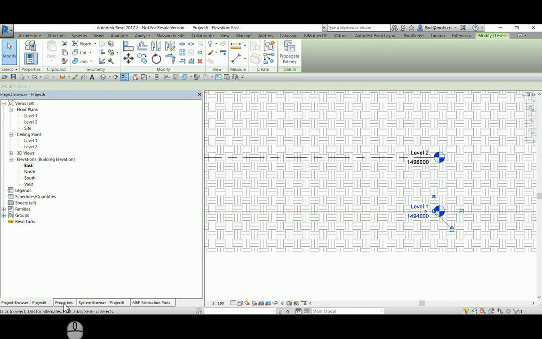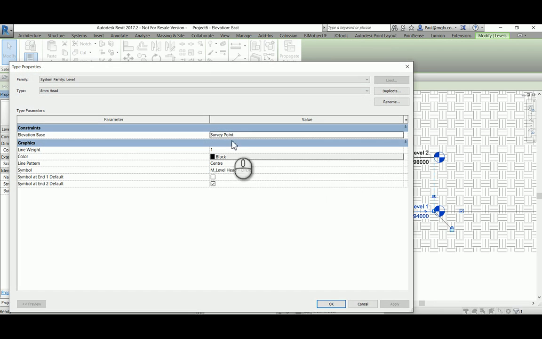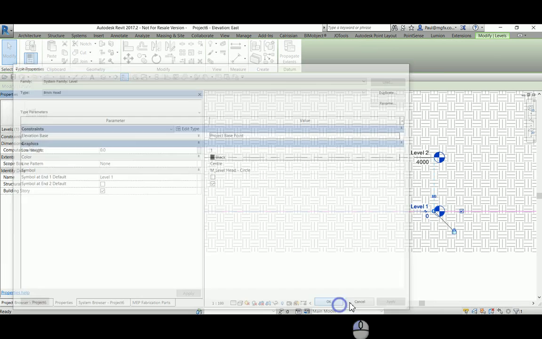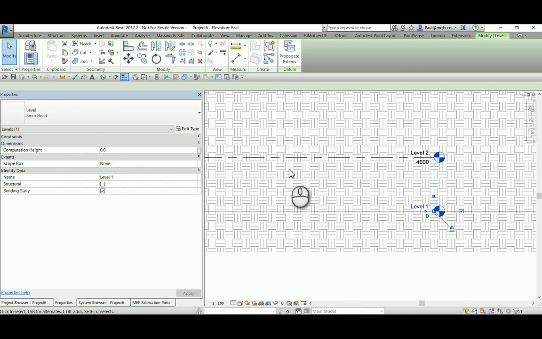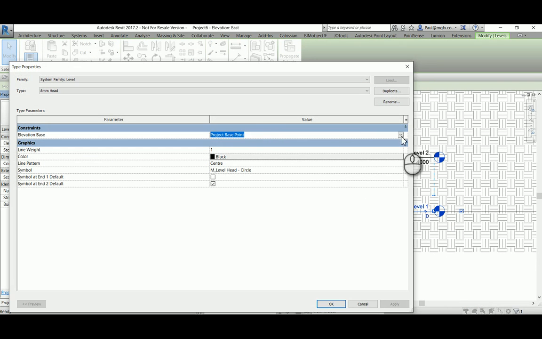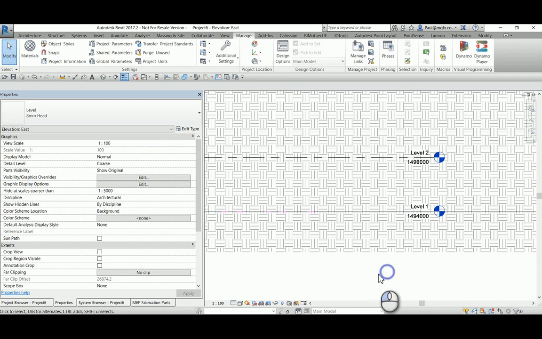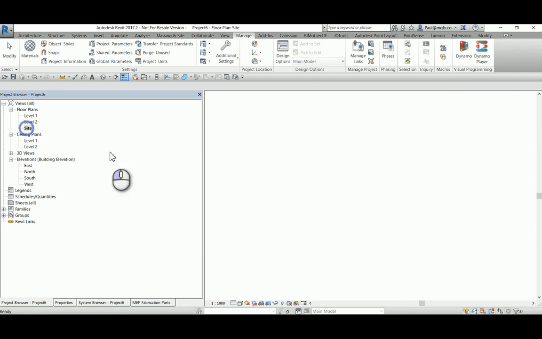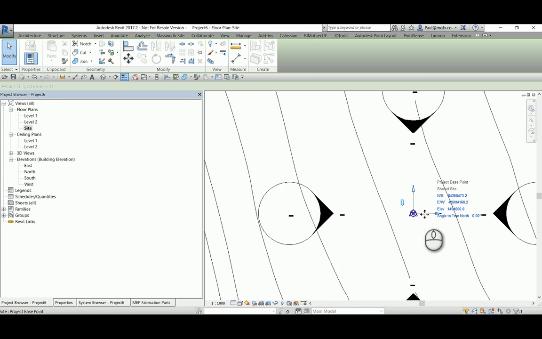Zoom extents. There it is showing me the elevation. If I were to change back the elevations reference to the project base point, it will show 0, which means we are now modeling still around the 0 point of Revit, the project internal point, and it's just reporting with reference to the survey marker. So the project base point will report the elevation correctly.